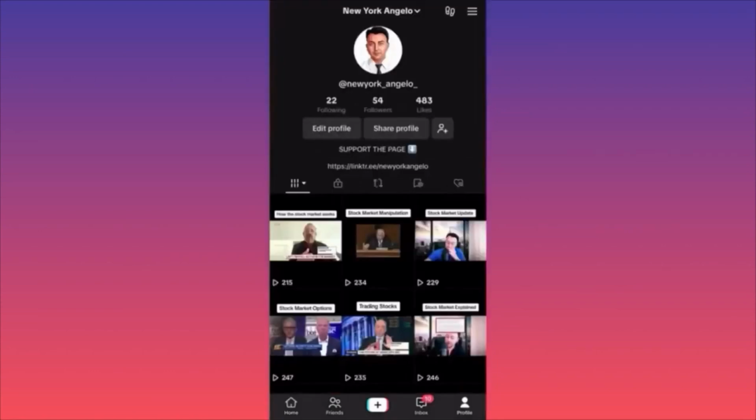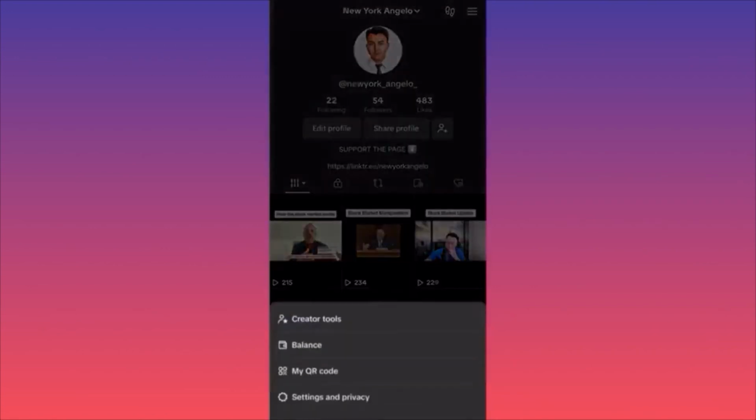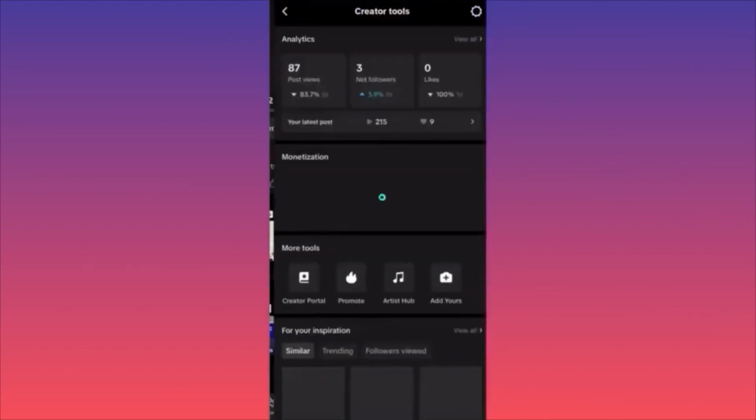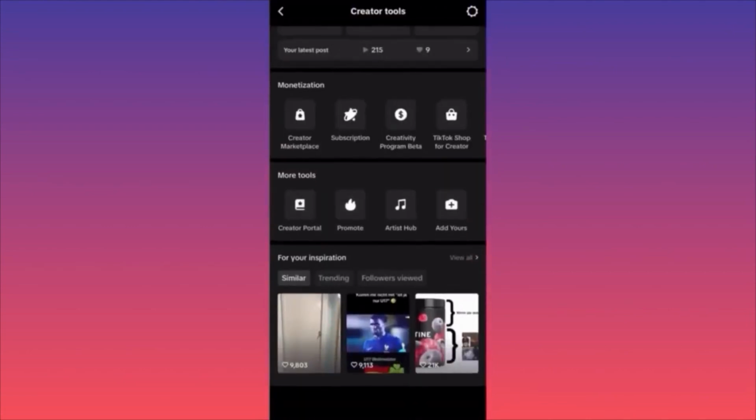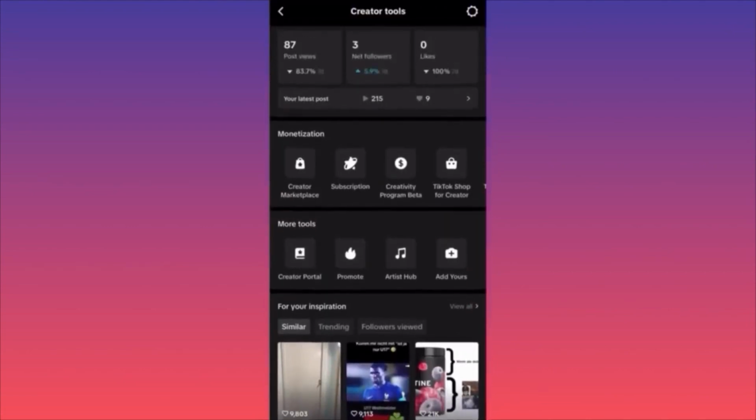Then when you have the landing page open of your account, you want to go ahead and click on the upper right corner at the 3 straight lines. Then click on Creator Tools, the first option. So now guys, if you scroll down to the section that is called More Tools, there is a second option which is like a small fire, like a Kindle icon. You want to click on it.